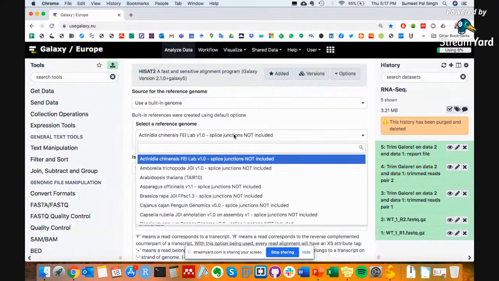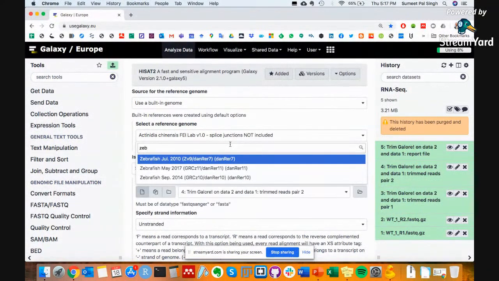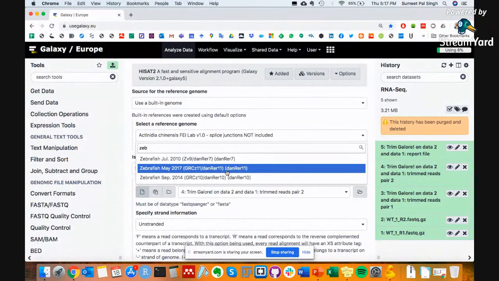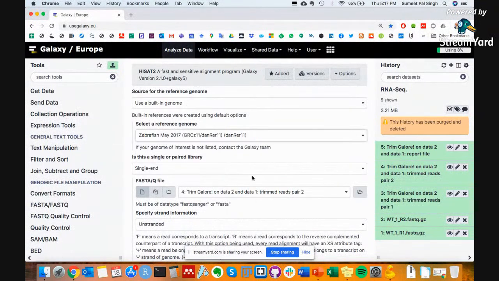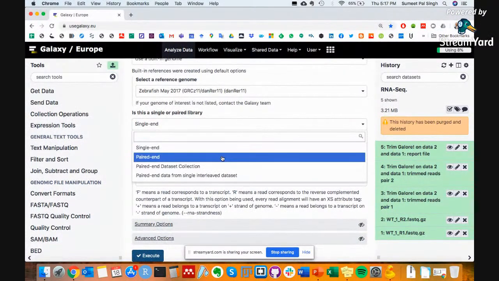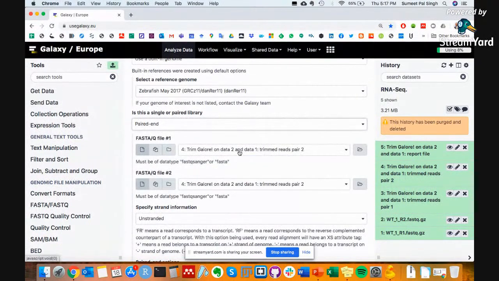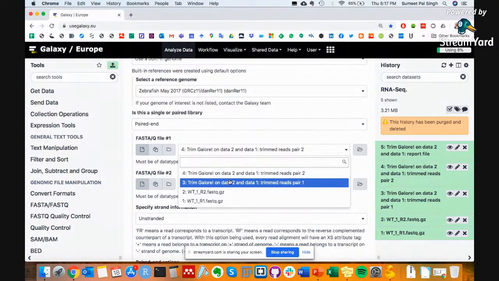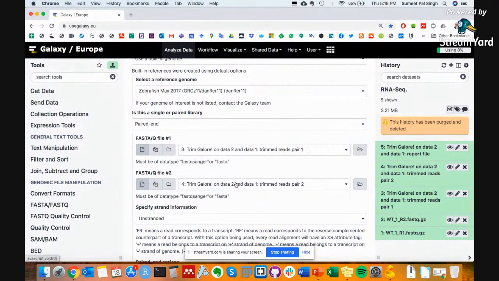So we will be using the zebrafish genome, the most recent one, 11, right? And then we say that it's paired end, right? And as input, it will be the two paired end reads from Trim Galore at the output. So the trimmed read 1 and the trimmed read 2.